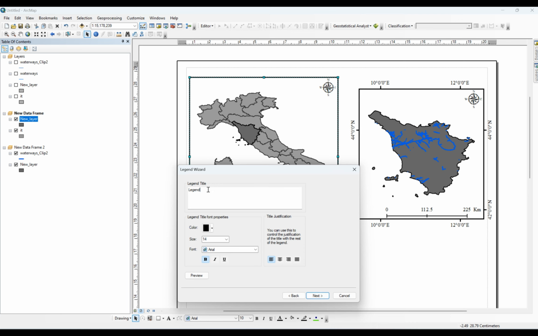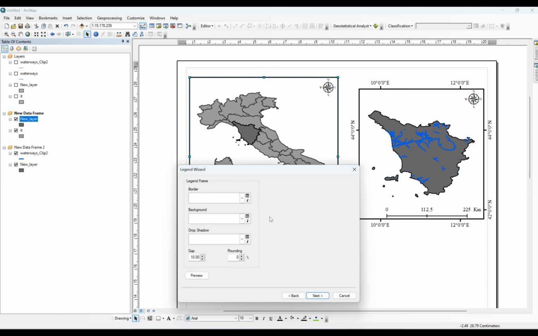Next, what's the title of your legend? As I said before, I'm not going to add any title. Here I can change the size and also the font, and the position of your text and legend is arrangeable here. Again, I click on next. It's possible to add a border and a background here for your legend if you are interested.